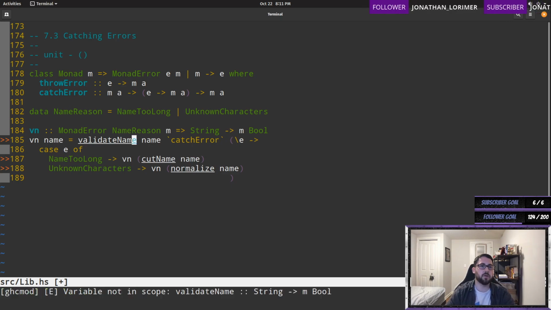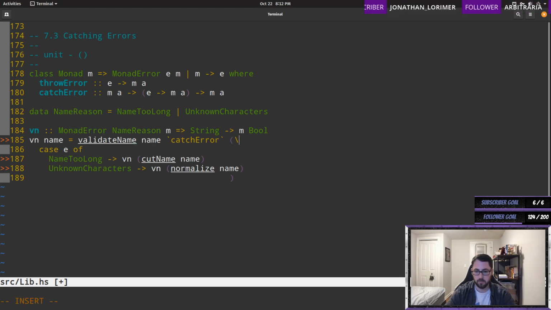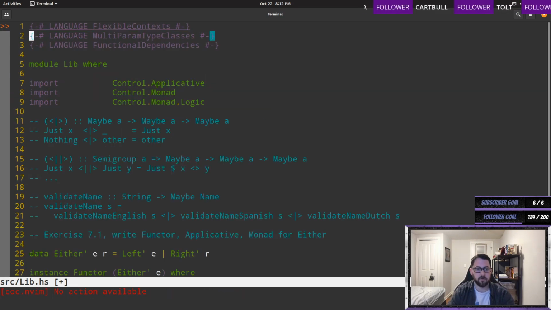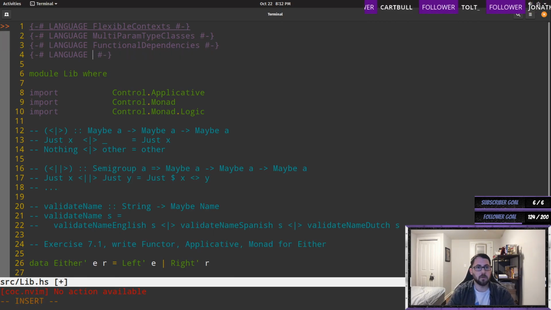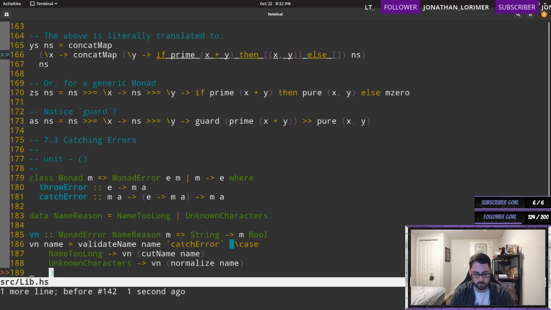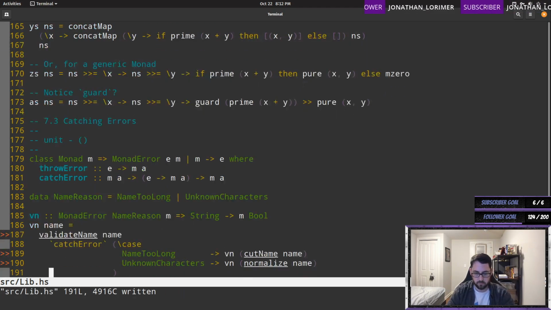Yeah, right. These functions don't exist. Oh, it's just case. Okay, cool. So we would do case like so. And then, wait, really? How is there no code action for that? Okay, oops. I like that better.